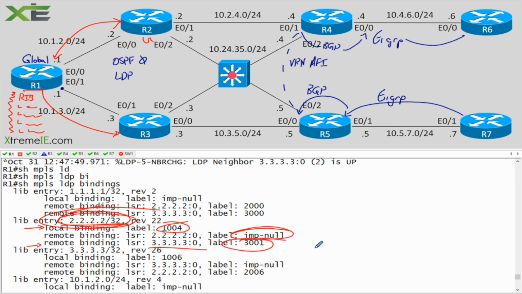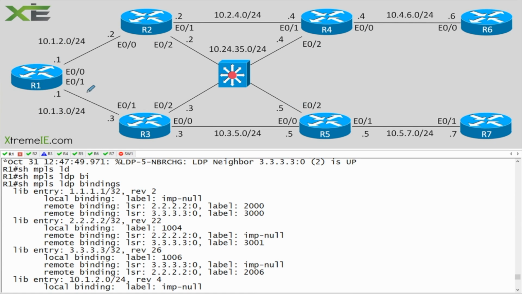But you may say to yourself, this does not make any sense whatsoever, because why in the world would router 1, and I cleared the screen to make it easier to read, why in the world would router 1 send traffic to a label of 3001 to get to router 2? We already disabled these links, right? That doesn't make any sense at all.